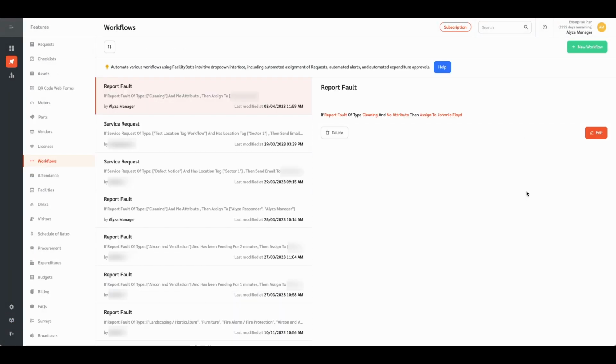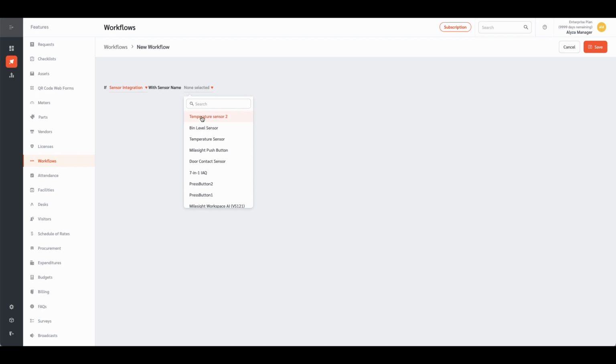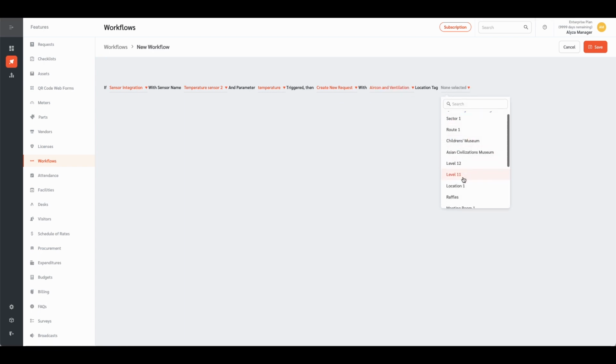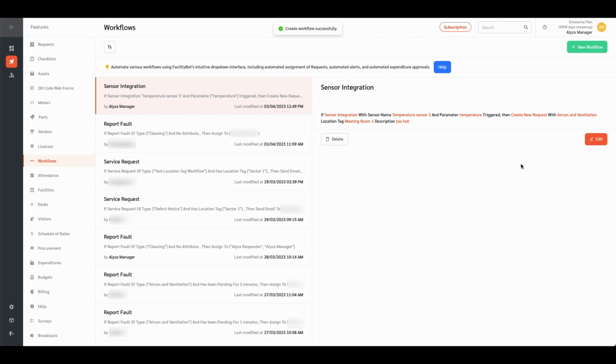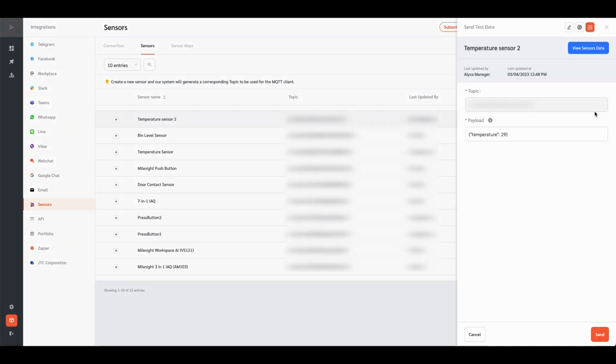Now that the sensor trigger condition has been configured, FacilityBot needs to know what to do when a trigger event occurs. To set this workflow, go to Features, then Workflows. Create a new workflow. Select Sensor Integration, then select the name of the temperature sensor we just created. Select Create New Request, the location where the temperature sensor was placed, and the description of the request ticket. Once the temperature sensor sends data, FacilityBot will automatically create a request ticket. Let's simulate this workflow by sending test data.